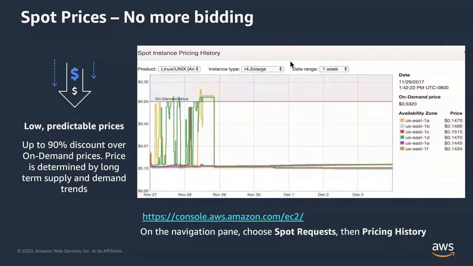Revisiting pricing here one more time. If you heard about Spot instances prior to November 2017, you may recall that the EC2 Spot pricing was based on bidding. Instances were priced based on customer bids, which made pricing difficult to predict and Spot availability more volatile. That is not the case anymore.